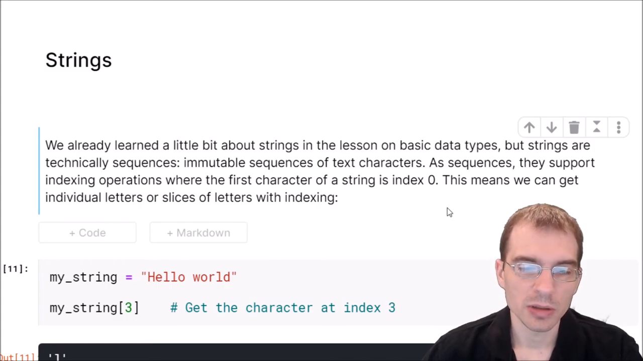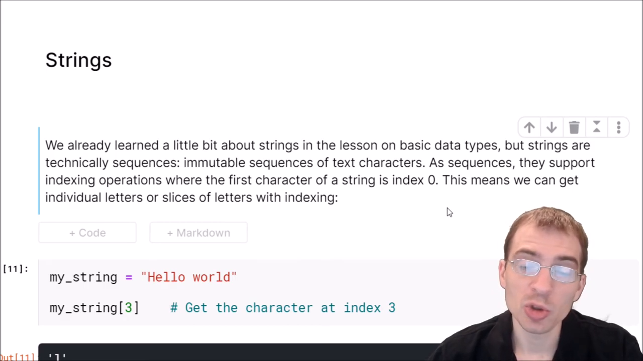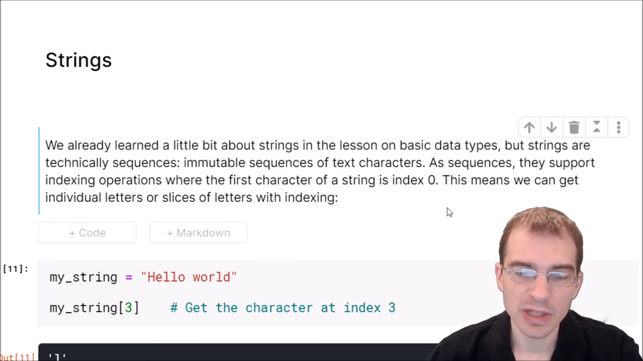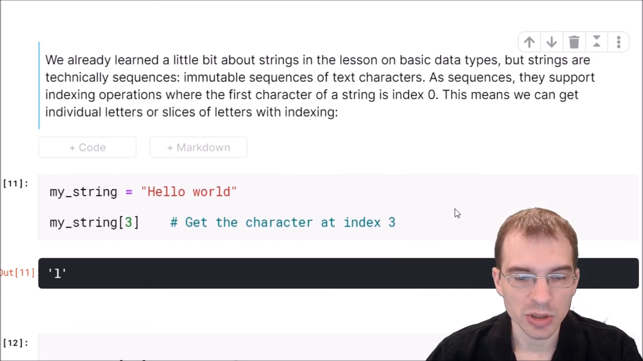We did learn a little bit about strings in the lesson on basic data types, but strings are actually immutable sequences of text characters. So as sequences, they do support various indexing operations that we've used on lists and tuples so far. And like the other data structures, the string index starts at 0. So we can get individual letters out of a string by using indexing. So we'll just show how to do that here.